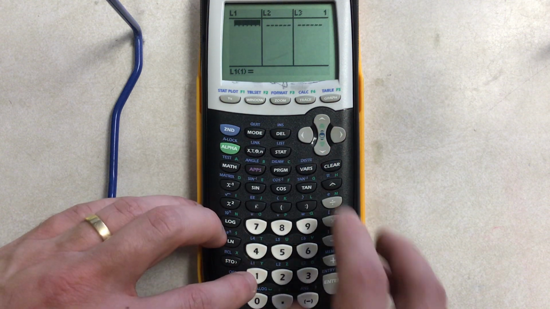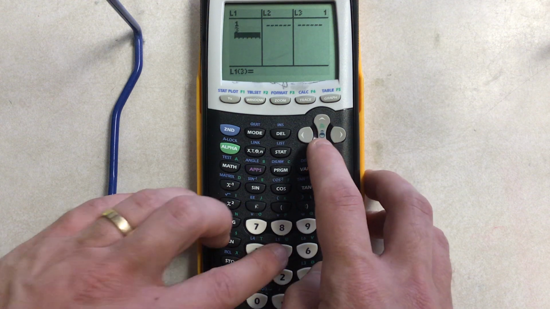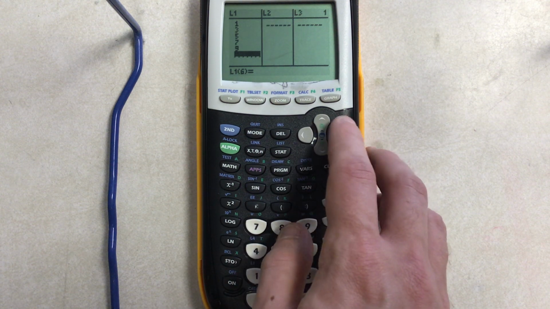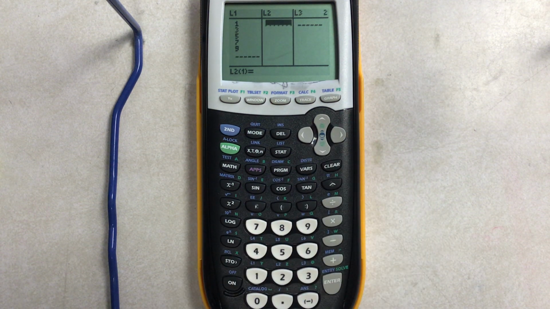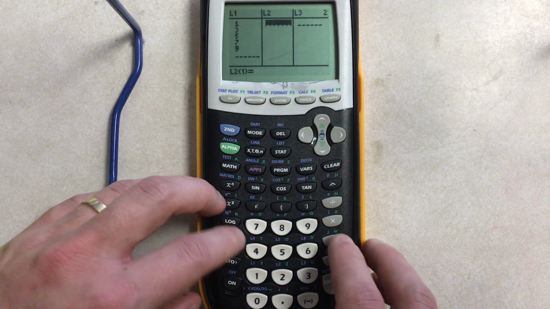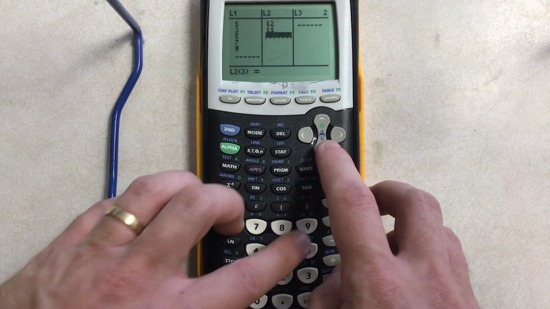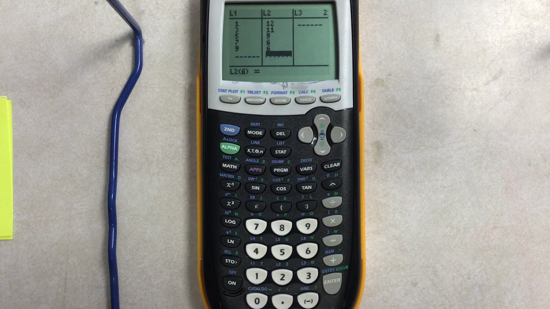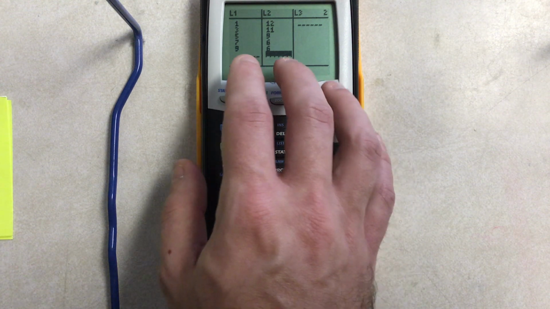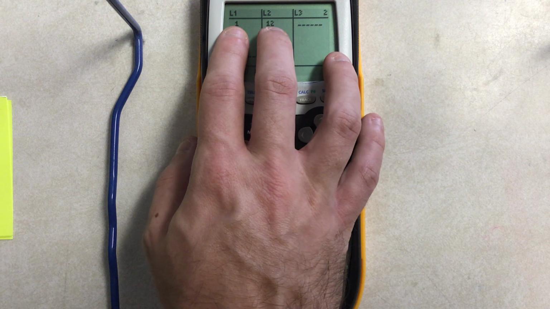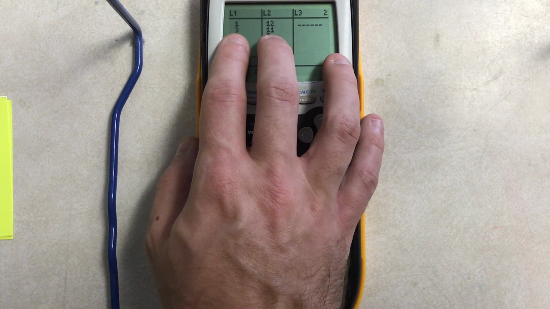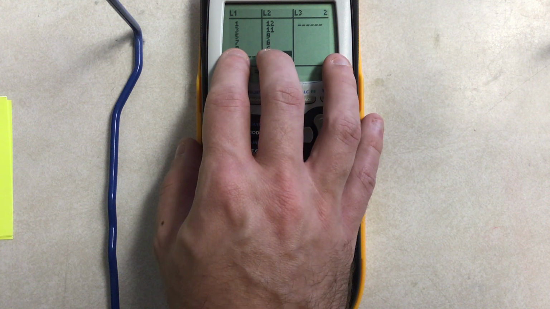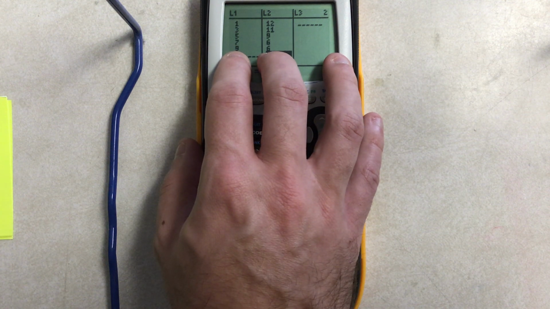So for list 1, I'm going to put in the numbers 1, 3, 5, 7, and 9. I would like you to put these in as well if you're in my class and you're following along with this example. Otherwise, just put in whatever your data is. Then over in list 2, I'm going to put in 12, then 11, then 9, then 6, then 6. What the calculator is going to be able to do now is read these as ordered pairs. It's going to read this as a point with an x of 1 and a y of 12, another point with an x of 3 and a y of 11, another point with an x of 5 and a y of 9, 7, 6, and then 9, 6.